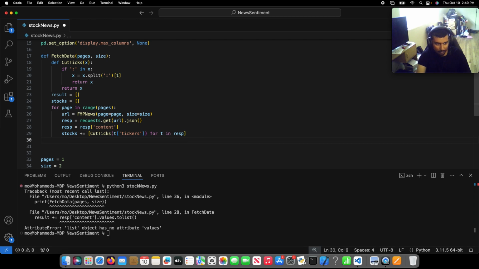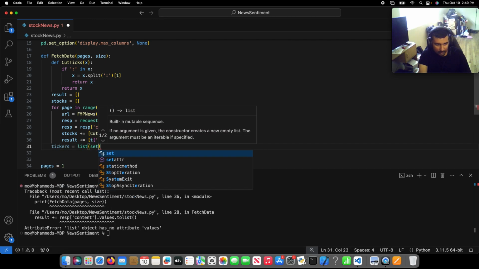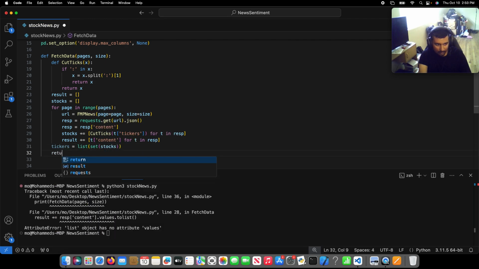And then over here, it's going to be result plus equals t of content for t in response. And then tickers is going to be list set of stocks. So return tickers, stocks, and result.